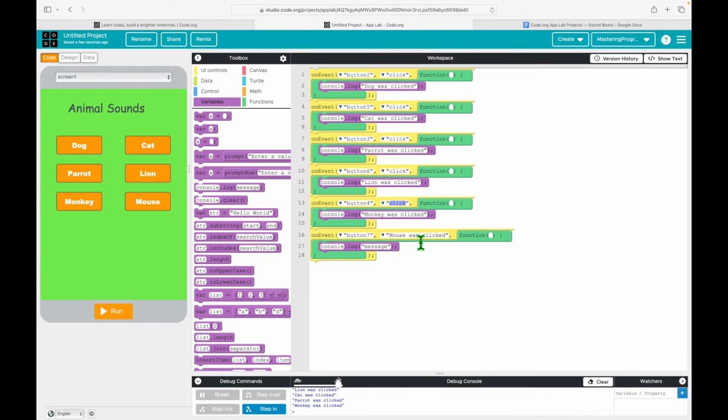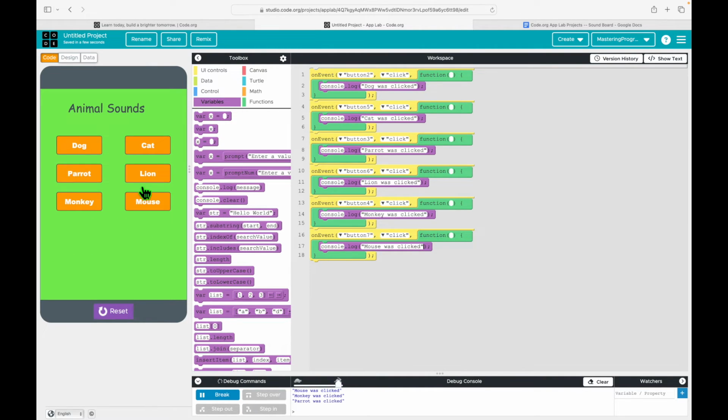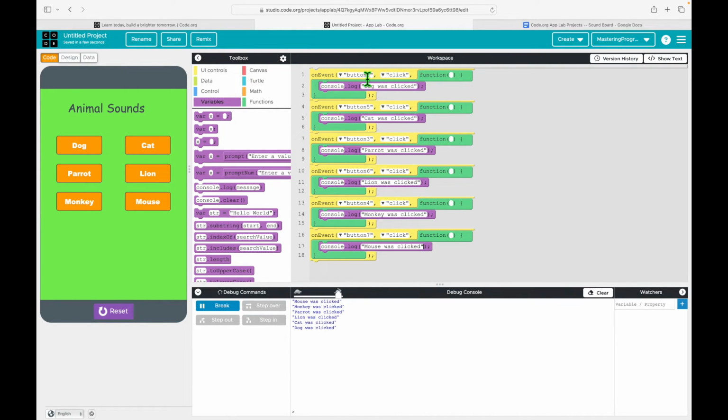So let's reset. Let's change this back by deleting everything inside of here to click. And then inside the message, we can go ahead and say mouse was clicked. And now if we run this, when we click on each of these, we can see here that our app knows exactly which button we clicked on, and that's because we're referring to its specific ID. Awesome, so that was the first step into making sure that each of these buttons are working.